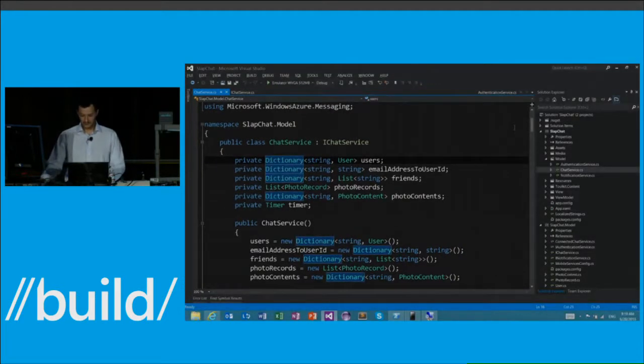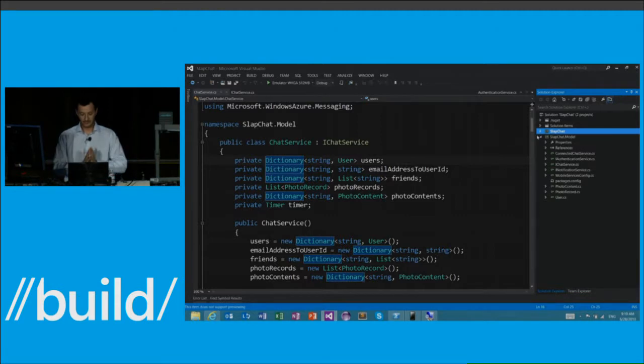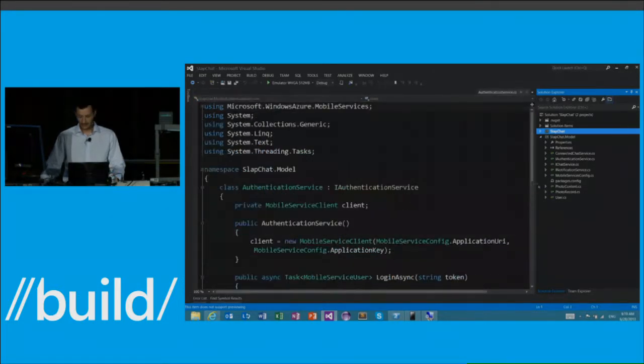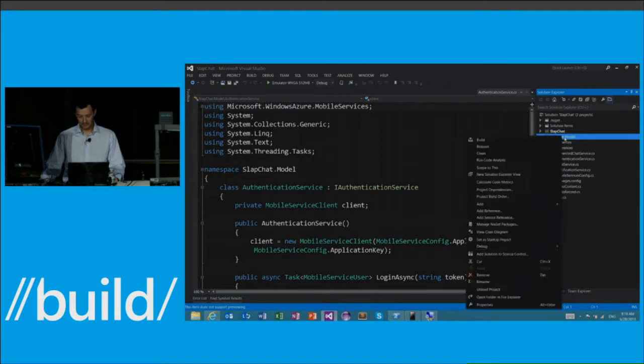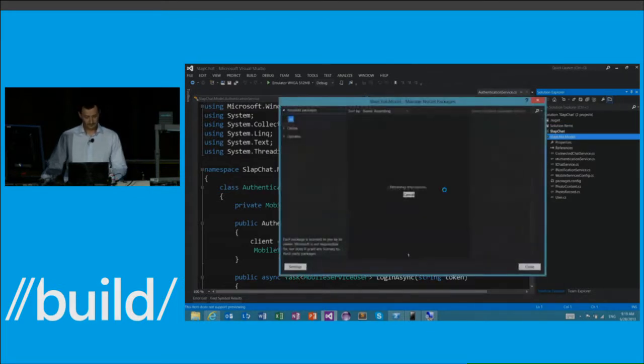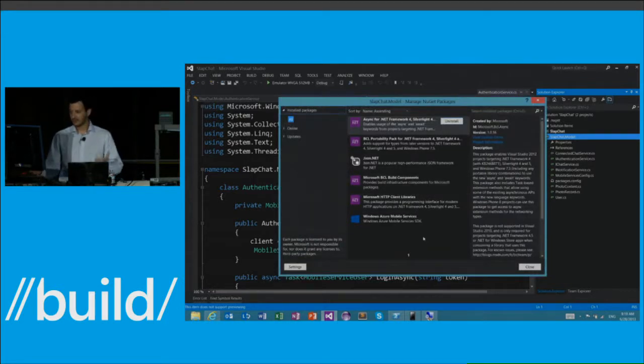Great. So the first thing to connect to the cloud, what do we need to do? We need the API to work with. So I need to add a reference to the Mobile Services SDK to my project. If I go inside my model here, I can manage the NuGet references. And you notice I've already added a reference to the Mobile Services SDK.